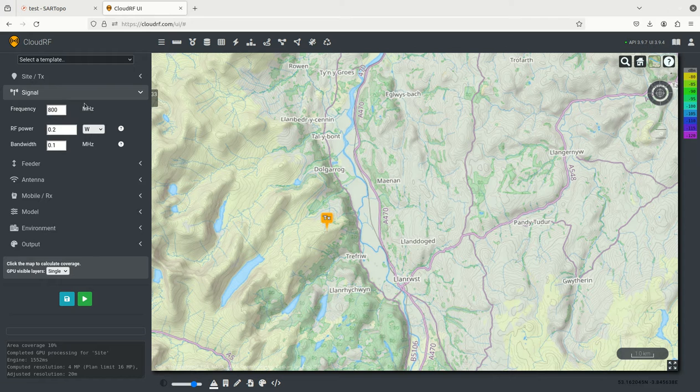The signal, a cell has an uplink and a downlink frequency. When we're modeling the handset, we're interested in the uplink frequency, which normally is the lower frequency of the pair. So if we're talking LTE 800, put in 800 megahertz for the frequency. This will vary by country.